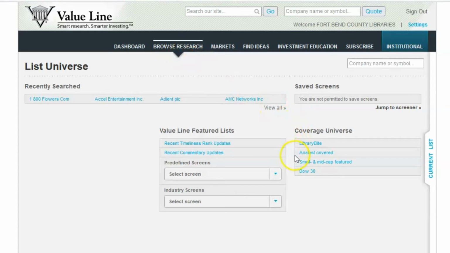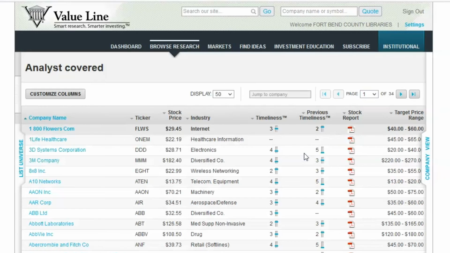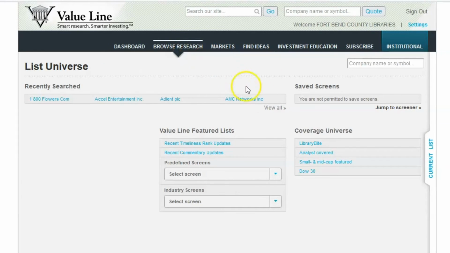You can also look at a list of analyst-covered stocks, and this is going to be a list of stocks that have that professional commentary included in them. So this is a little bit of a shorter list, but still around 1,700 stocks that have that expert commentary. Our library subscription also includes a list of small and mid-cap featured companies, as well as the Dow 30.